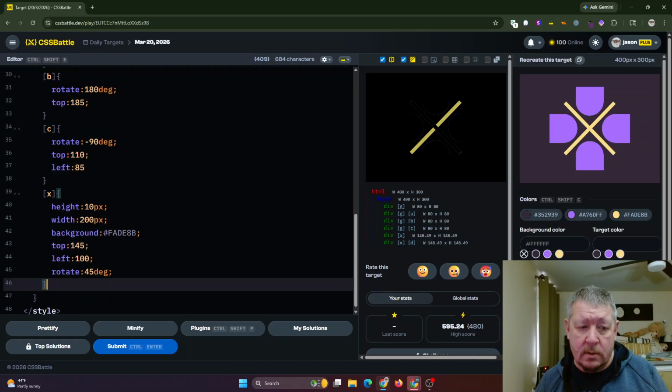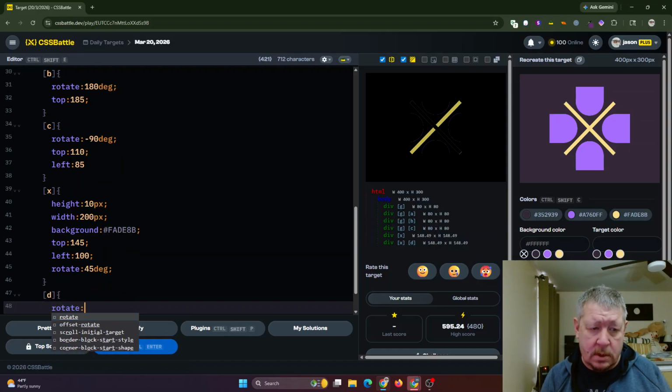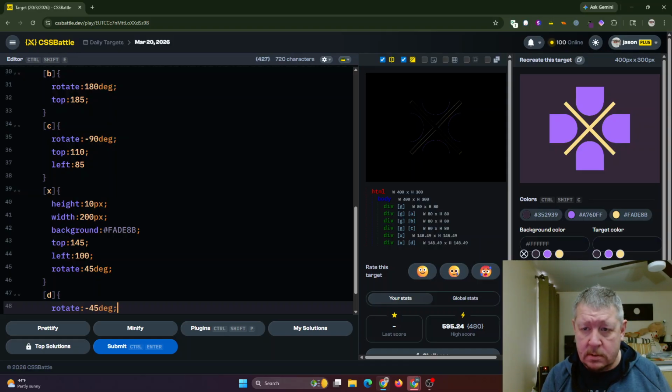And then we need, what do we call the other one? D. And we're going to rotate minus 45 degrees. Is that a match? I don't know.